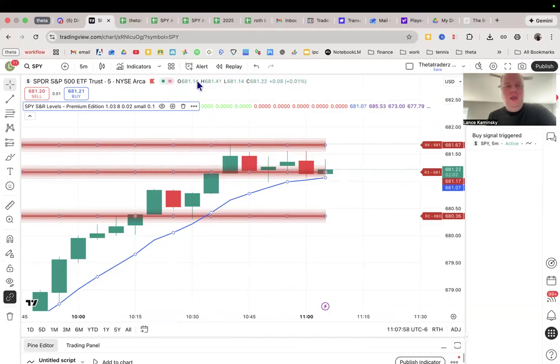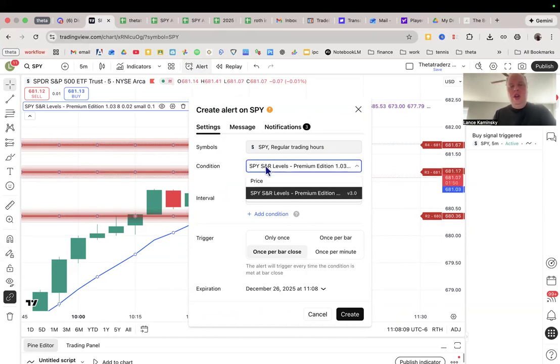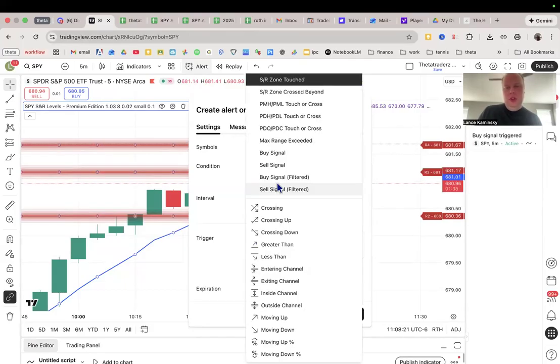Let me go over alerts. I'm still fiddling around and trying to learn how the alerts work, because I was getting notified quite a bit during my meeting today. If you click on alert here, go to condition, and SNR levels should pop up as one of the conditions, as long as you have this open right now. It defaults to SNR zone touch. What I would do is buy signal and sell signal. I'm not sure what filtered means yet.